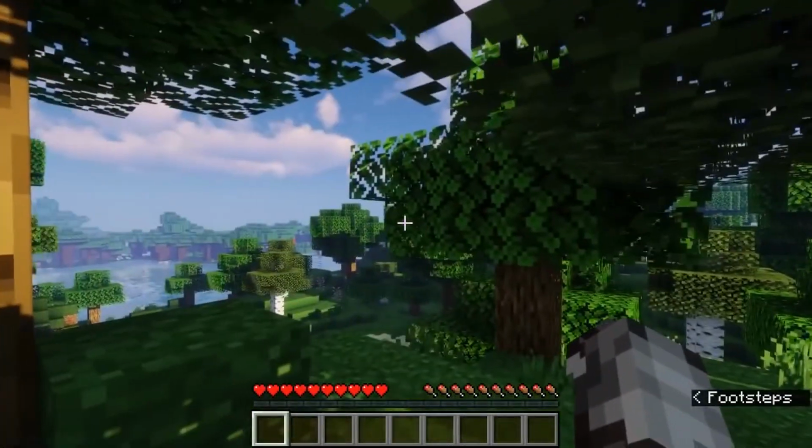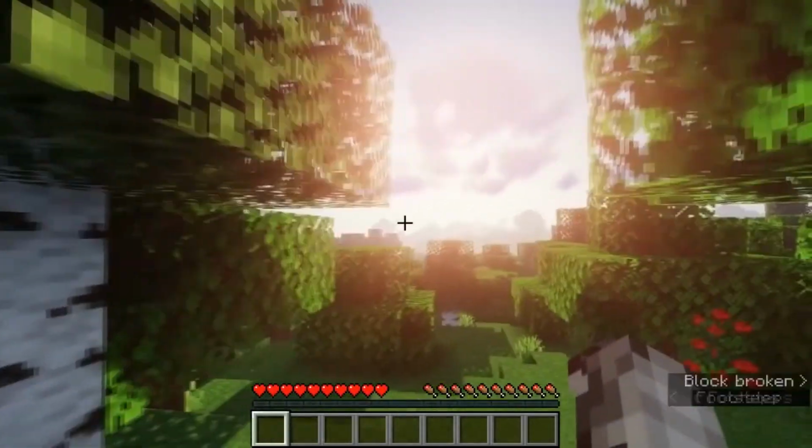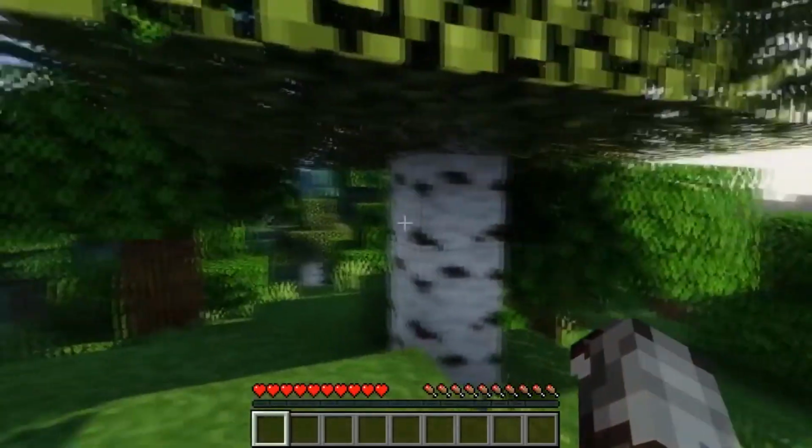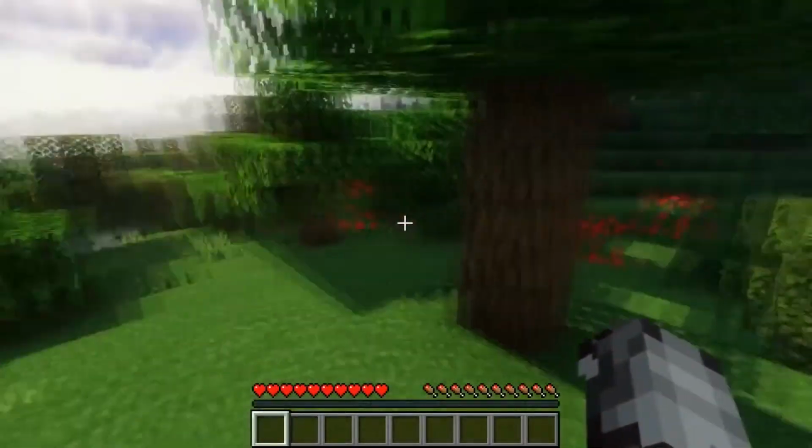If you want to make a dimension, I suggest you watch the entire video, because I promise you your very own Minecraft dimension, full of unique items and tools.